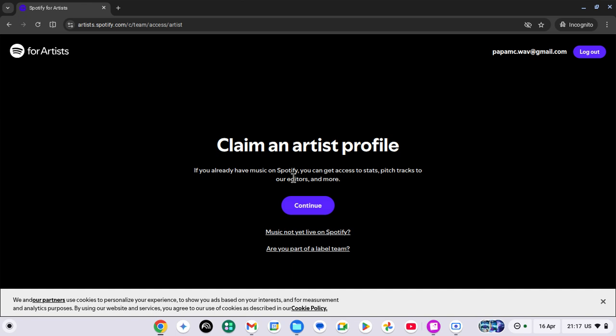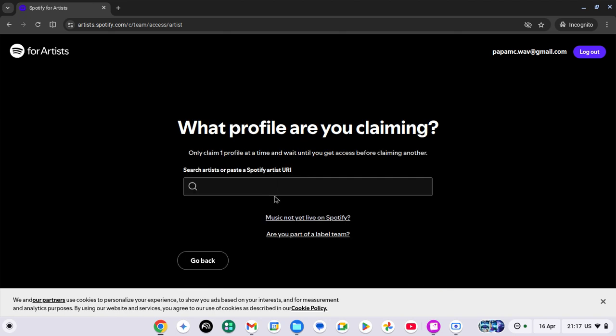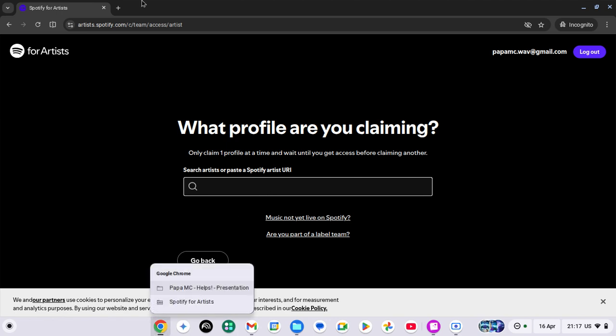Now I'm not 100% sure if mine will show up because I've already claimed, but hit continue and look at your details. Is this right? You'll use this login for Spotify for Artists. Next. Now this is straightforward. If you're already on Spotify, just head to your Spotify, which mine just needs to refresh again. Okay, good, we're still rolling.